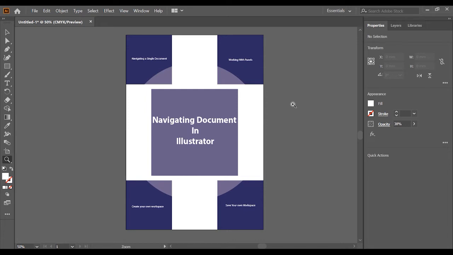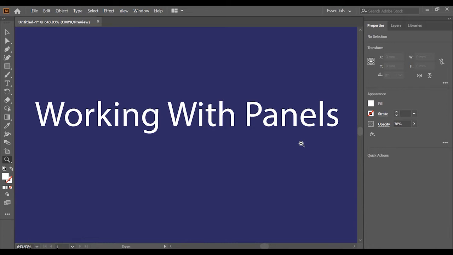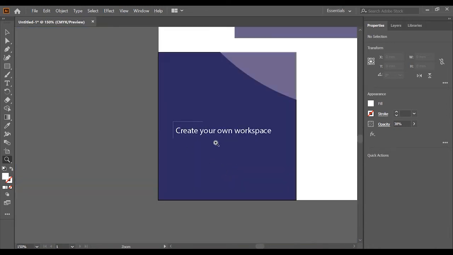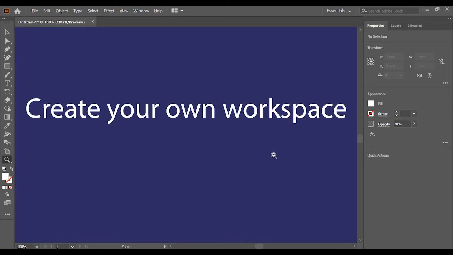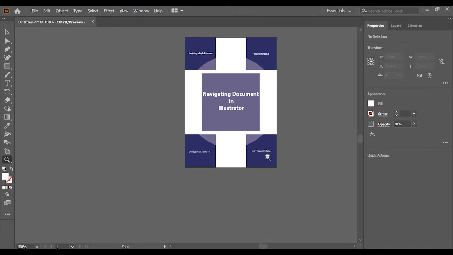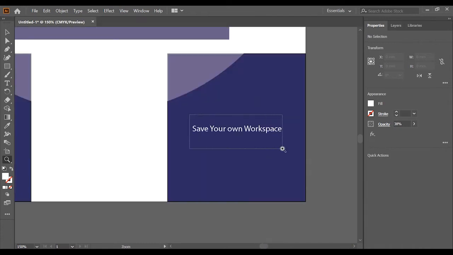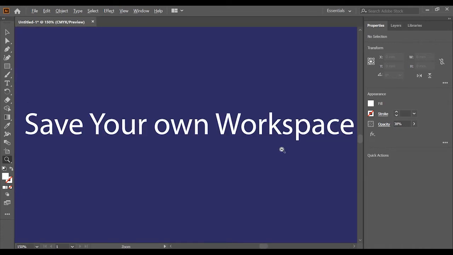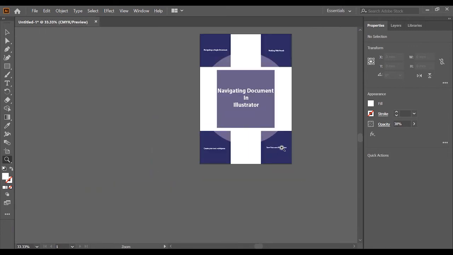So in this topic, we'll be covering navigating a single document, working with panels, and then you can create your own workspace, and also saving your own workspace. So let's see the first one, that is navigating a single document.